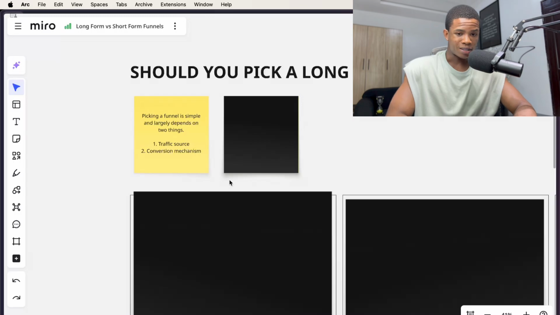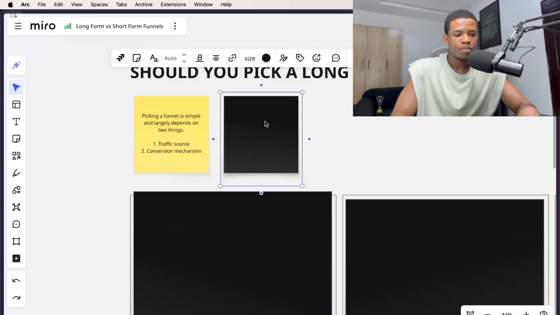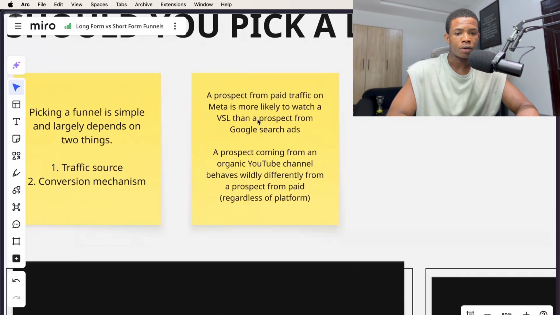Picking a funnel is quite simple, and it largely depends on two things. Number one is your traffic source. Number two is your conversion mechanism. Because a prospect from paid traffic on Meta, for example, is more likely to watch a VSL than a prospect from Google search ads, and the reason is they have different levels of intent. A prospect from Google search ads has way more intent and is actively searching for a solution. As a result, they can pick up the phone and call you immediately. They can fill out an application, they can book a call.